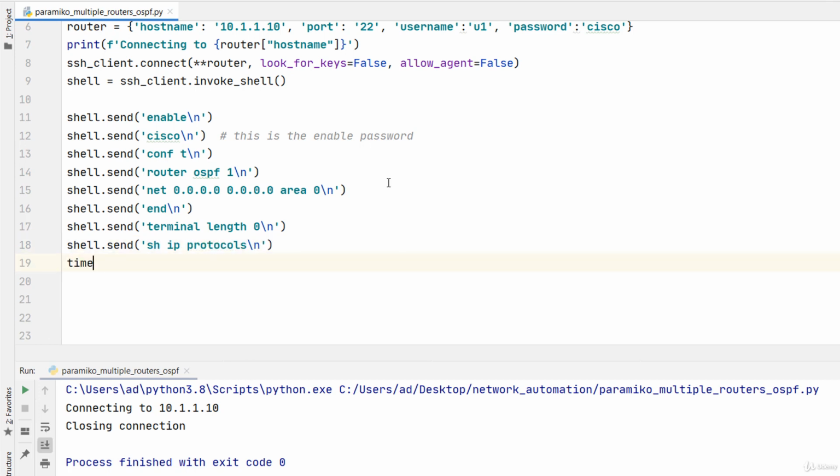And I'll also add time.sleep and 2 seconds. I want the script to wait for the router to finish executing the commands. I'm taking the output and printing it out. shell.recv of, let's say, 10,000 bytes, .decode. I'm decoding on the same line. I'm decoding from bytes to string and print output.